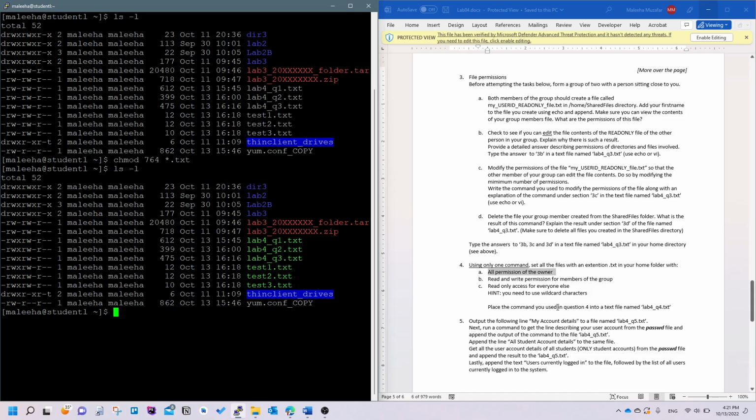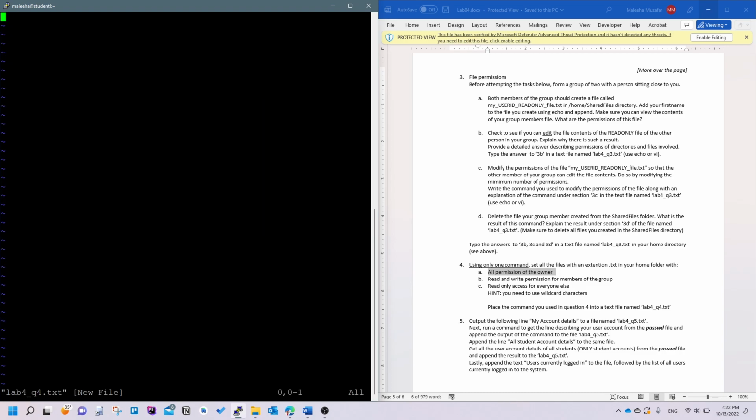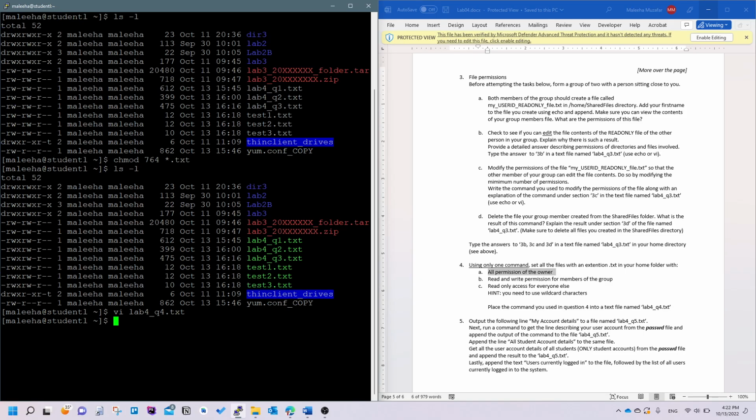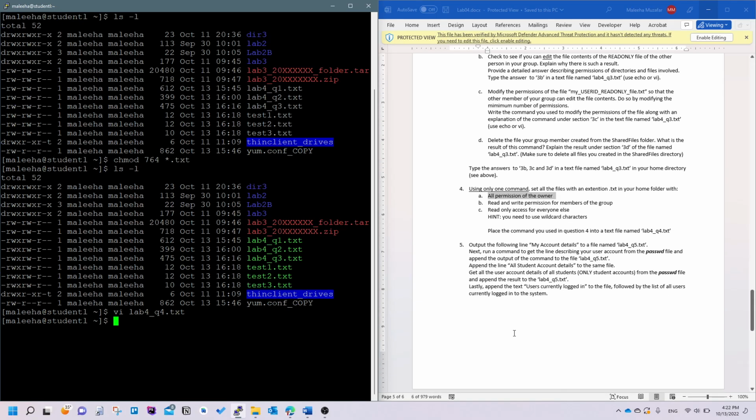Now I have to place the command in the text file. So vi lab4q4.txt, and then insert it is chmod 764. This is the fourth one, right? So okay, chmod 764 star.txt. Okay, escape wq. Okay, we're done with the fourth question.